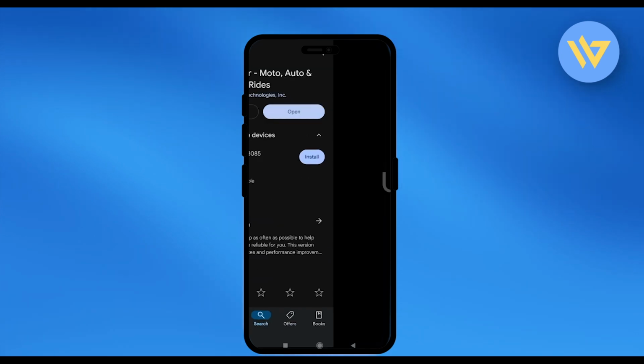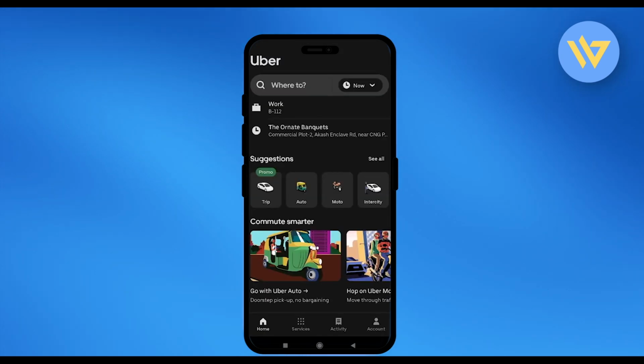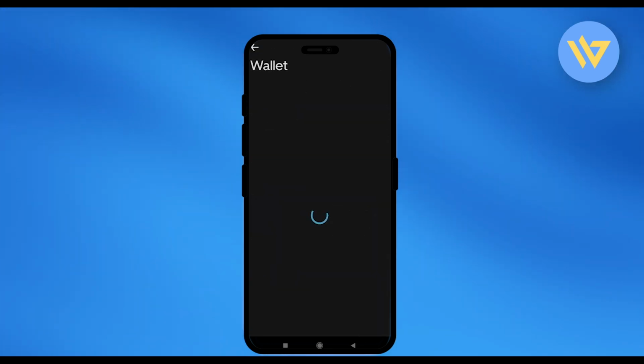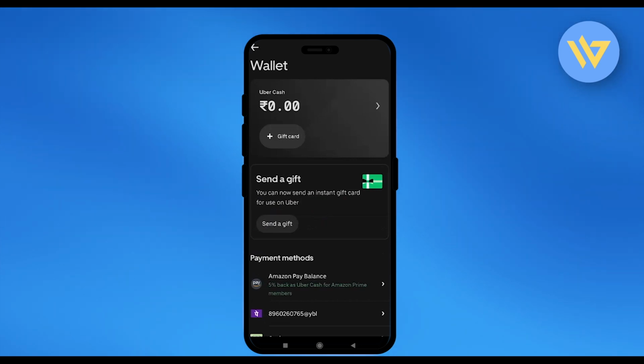What you have to do is firstly open the application, then wait for a few seconds. Then after that go to your account. Now click on payments. And then right over here you will have your Uber Cash, which you can see currently I have 0.